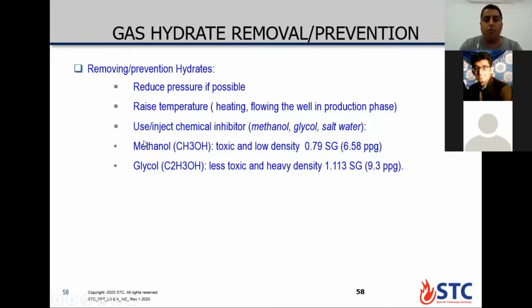One of them we can use also depends on the availability at the location. In some cases, if you pump salt or high salt water, it can break the water phase. That means increasing the salinity will reduce gas hydrate formation. So methanol, glycol, and in some cases inject salt water in the line.